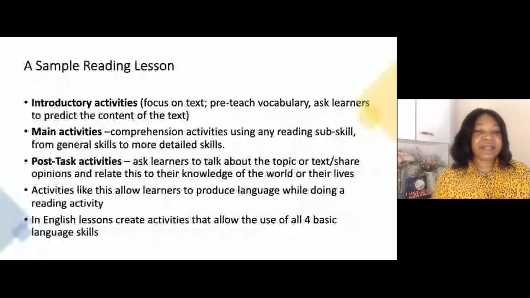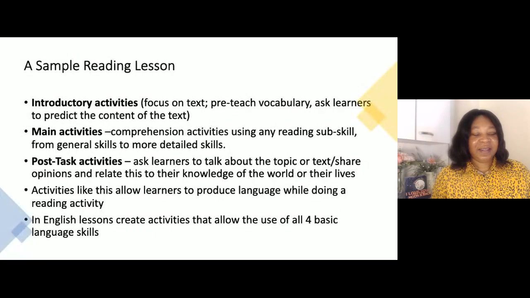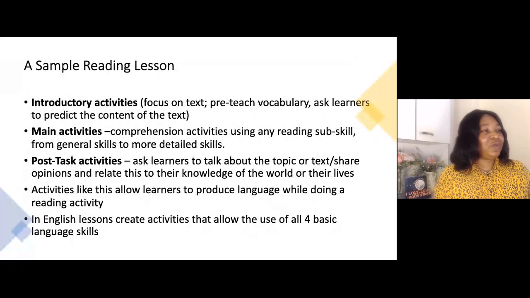Now let's say that we have a sample reading lesson. We would suggest that you start with introductory activities. So the introductory activities for a reading lesson will focus on the text. We can create a situation, we can create a context. The text is about maybe market women. So we can talk about going to the market. And what do women do in the market? What are the kinds of things we might use or find in the market? And then your pupils can begin to bring out, you can elicit from them different vocabulary.